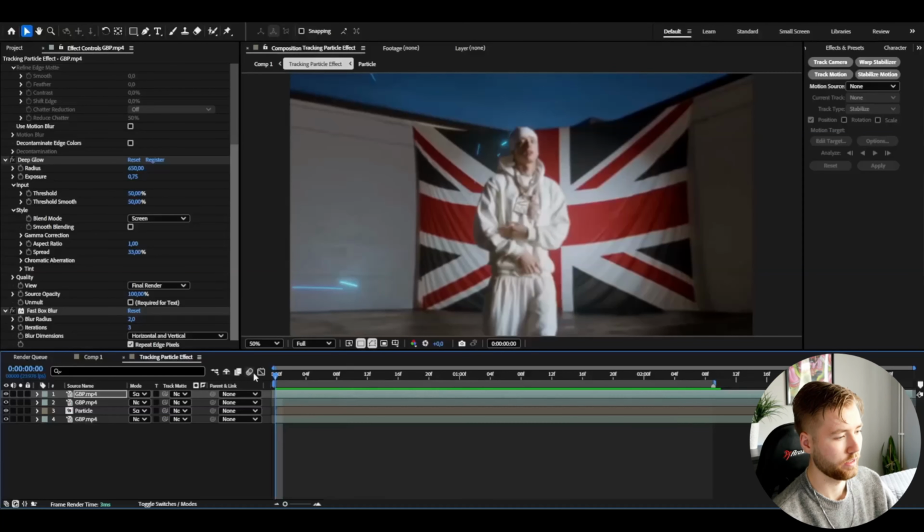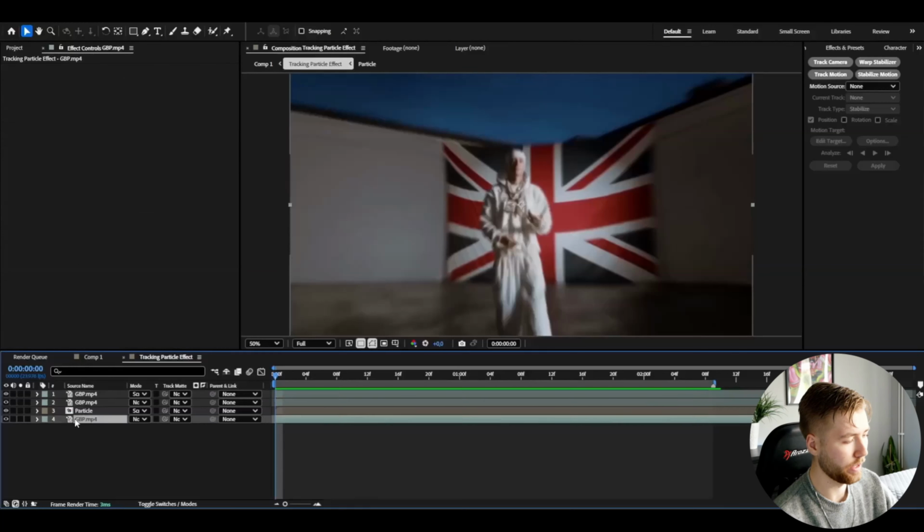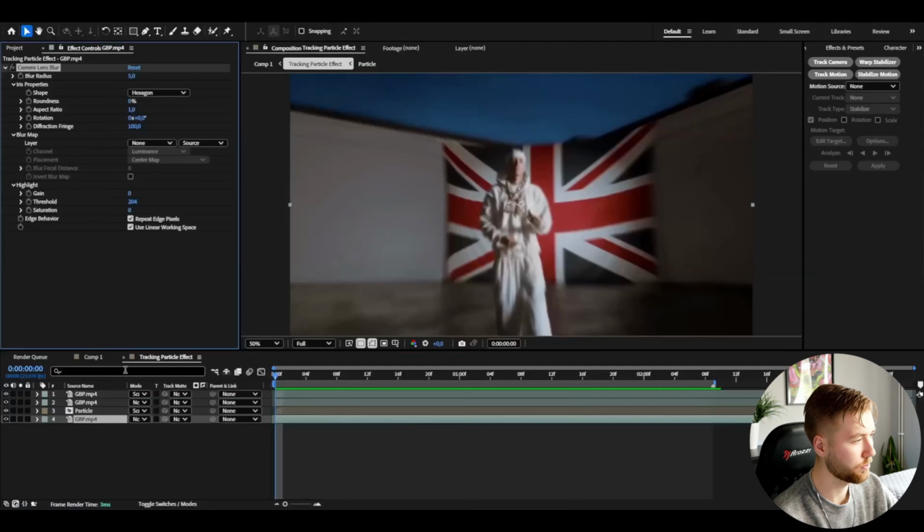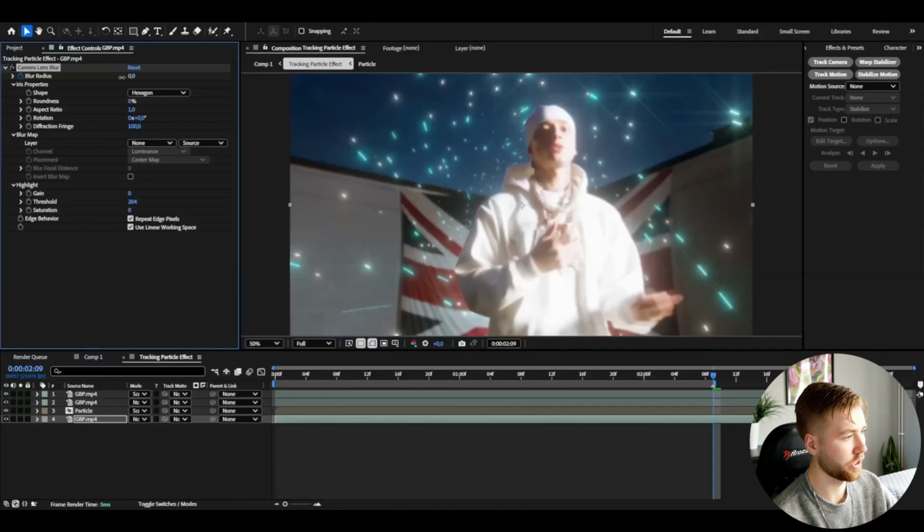I'm going to be adding some blur to the background as well. I like to use the camera lens blur effect here, and I'm going to start off by having it to 10. So it's going to look something like this, and then in ending set it to 0.